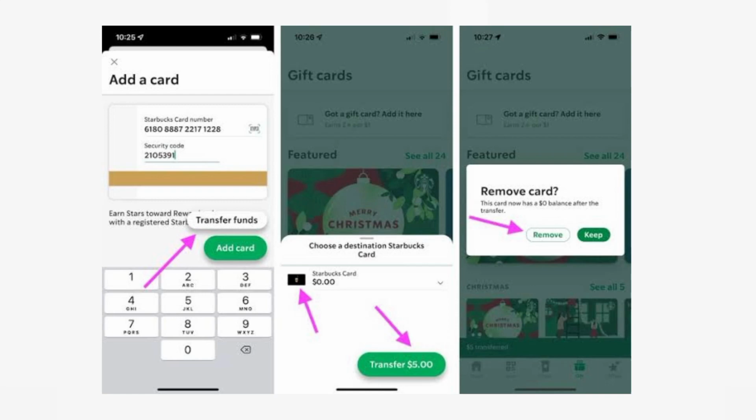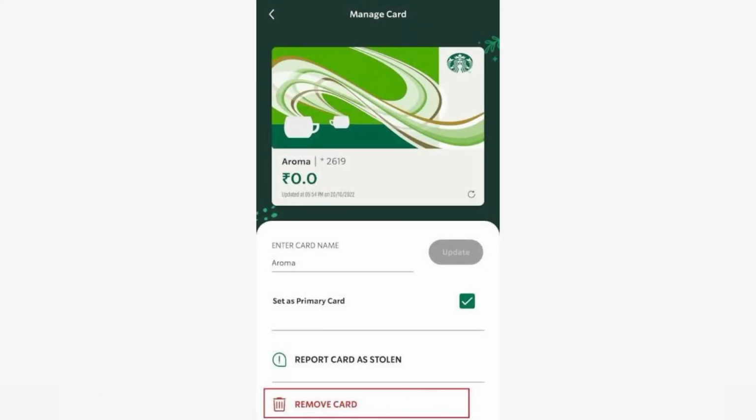Then find the gift card you want to remove from the list of cards displayed. Depending on the app's interface, there should be an option to remove or delete the gift card. This option may be represented by an icon or a menu item like remove or delete.